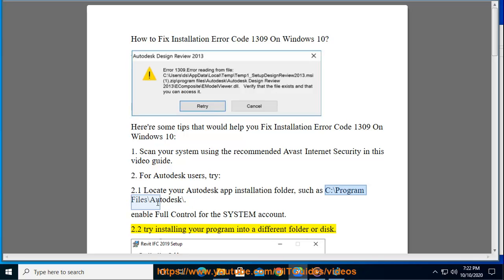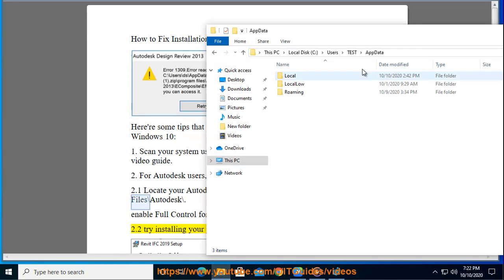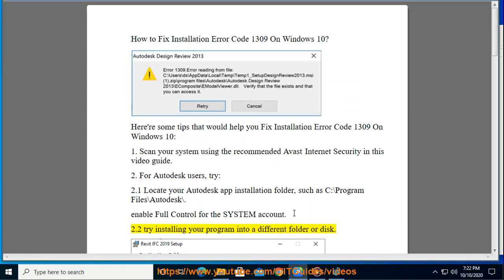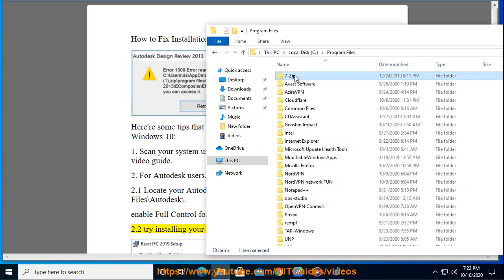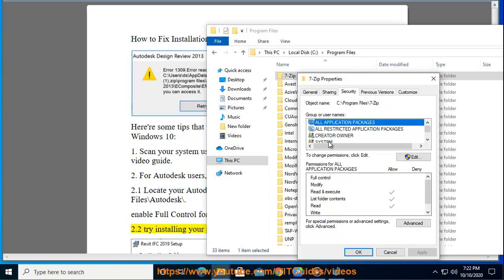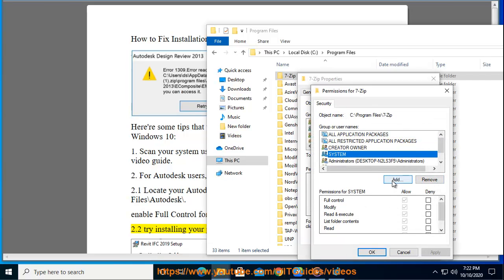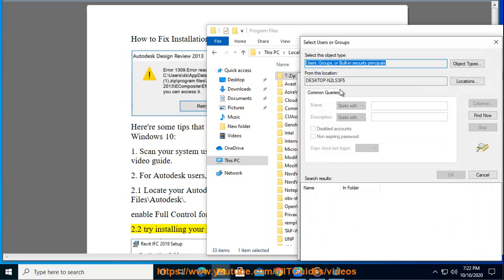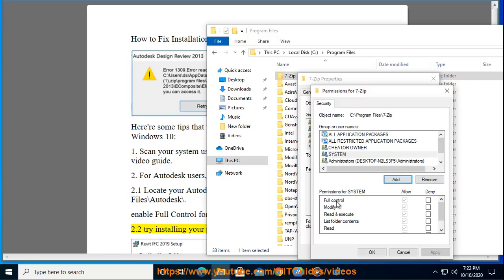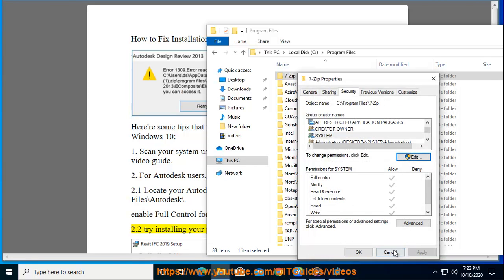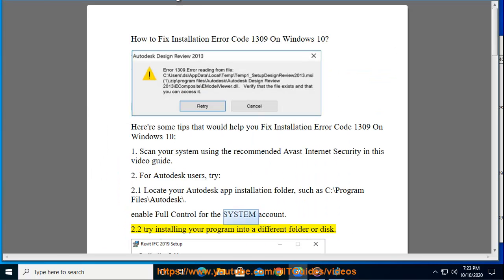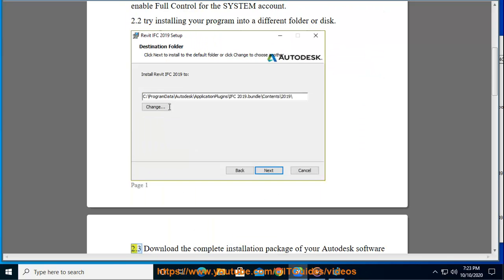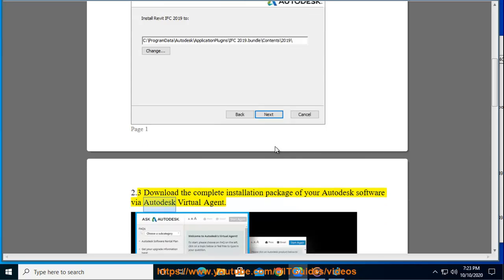2.2 Try installing your program into a different folder or disk. 2.3. Download the complete installation package of your Autodesk software via Autodesk Virtual Agent.